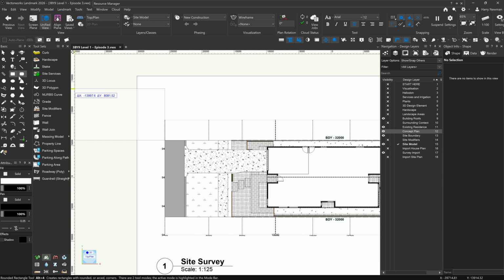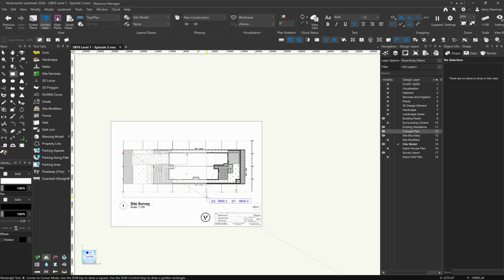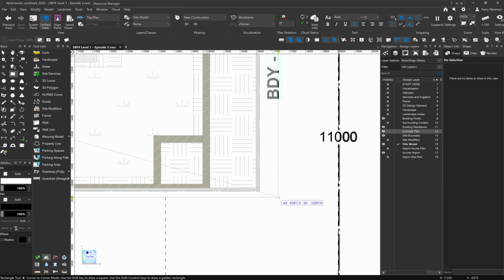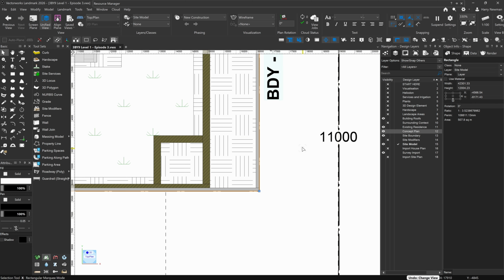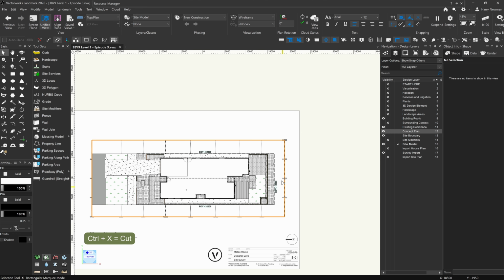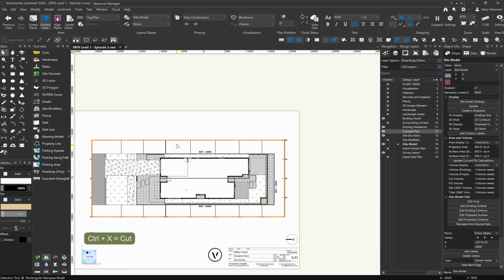The way to do that, grab your rectangle tool, click up here, or if it's an odd shaped site, just draw around where you want the crop. So that shape right there is what I want the crop to be. Go click Control X. We're going to cut that shape out. We've got our site model.